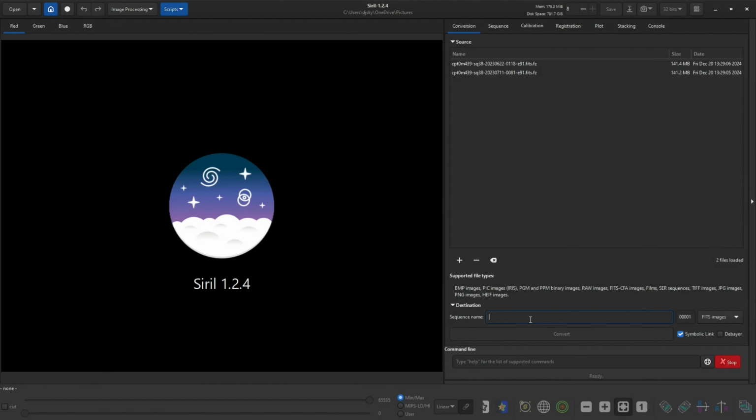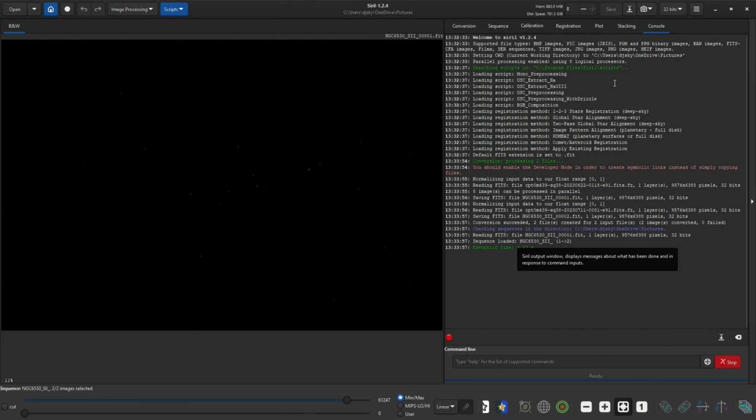Then we're going to give it a sequence name. I'm going to type ngc6530 underscore S2 for sulfur 2 data. I'll put another underscore there. And we're going to convert it to FITS images. Click convert. By clicking convert, this window here switched to the console tab.